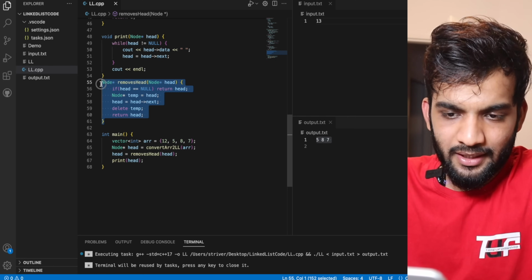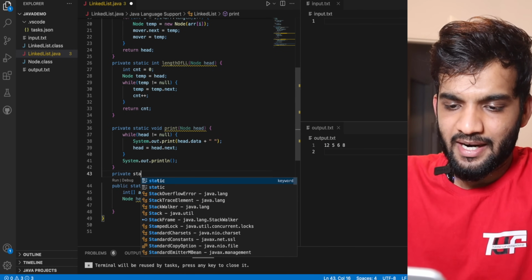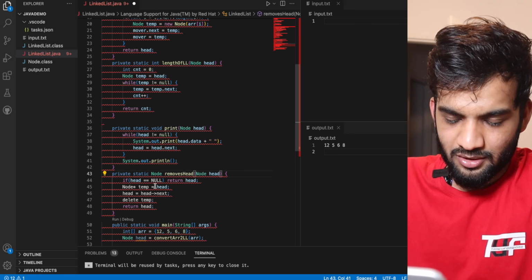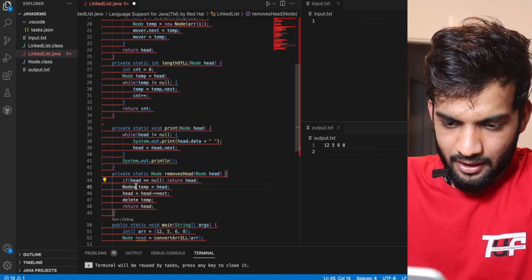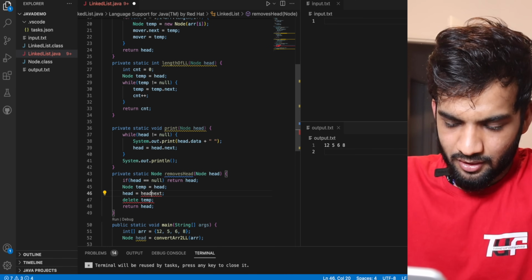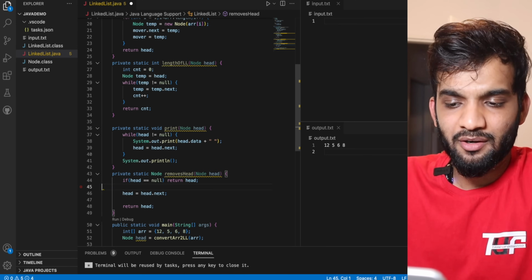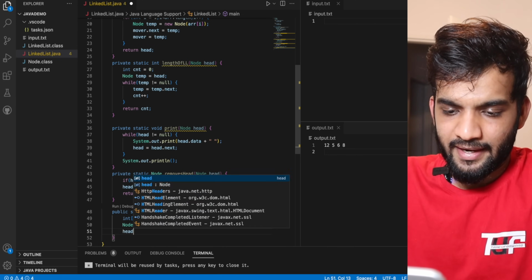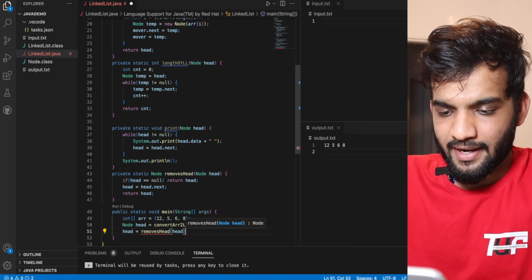So what I'll do is I'll quickly take this code into the Java, and I'll write private static, copy paste it, remove this, remove this. This will be small, and remove this, head.next. You don't have to delete it, so no need to store in temporary. Done. Once you've done this, call the head to be removes head, and then pass on the head.